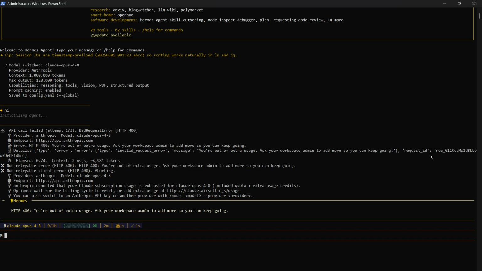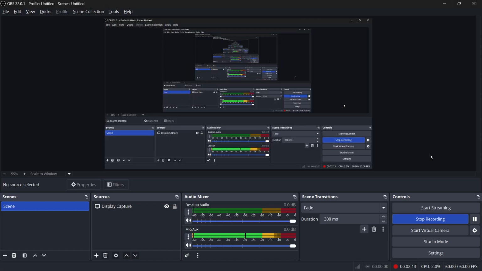It is saying API call failed because yes, you will need to provide your API credentials for using any particular agent outside those given by the Hermes for free. So that was all about changing the models in your Hermes agent CLI.